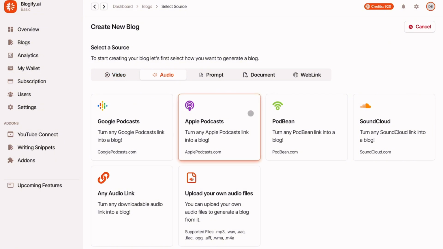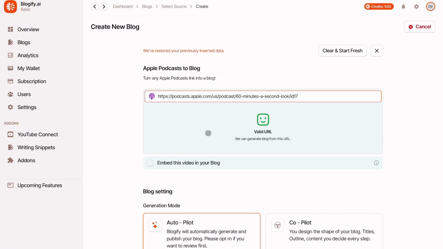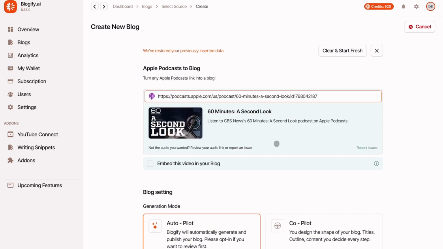Go ahead to the audio section, and then for this demo, I'll select an Apple podcast for my source. Insert the podcast link here, and it's the same process as YouTube videos.